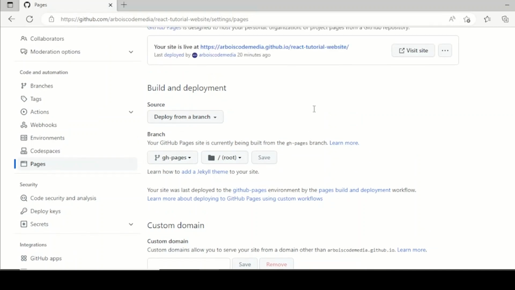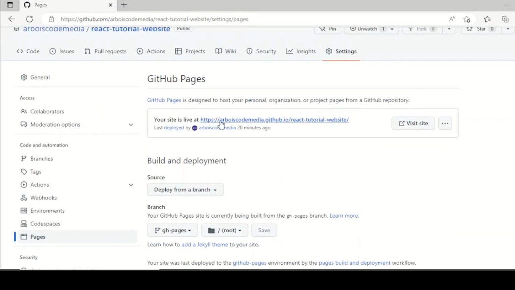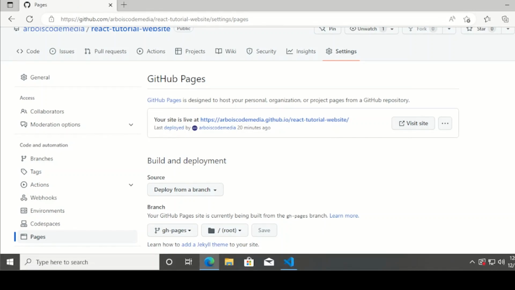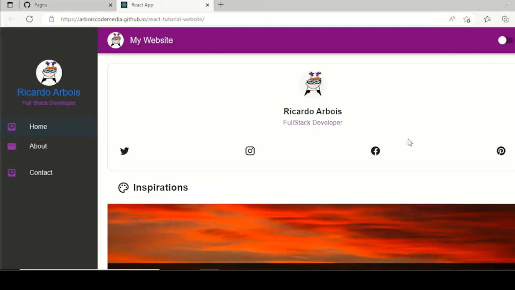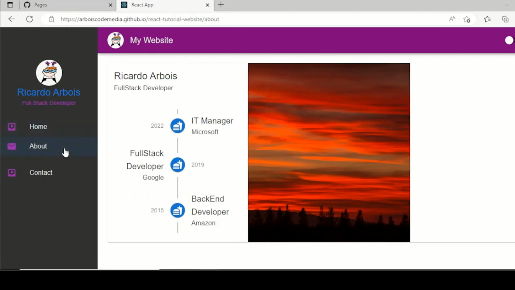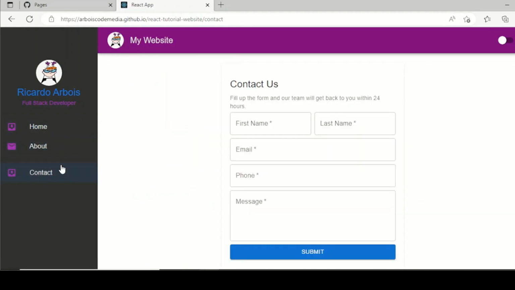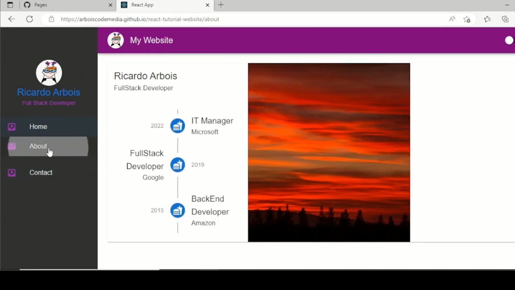Once saved, head over to this section and look for "Your site is live at" this link. Or you can click this section here. All right, let's test the link. Let's click this Visit site. And there you go. All right, so it seems everything is okay. So that's it, guys.